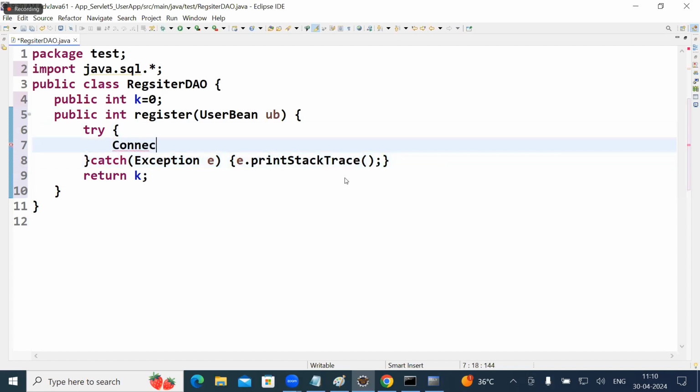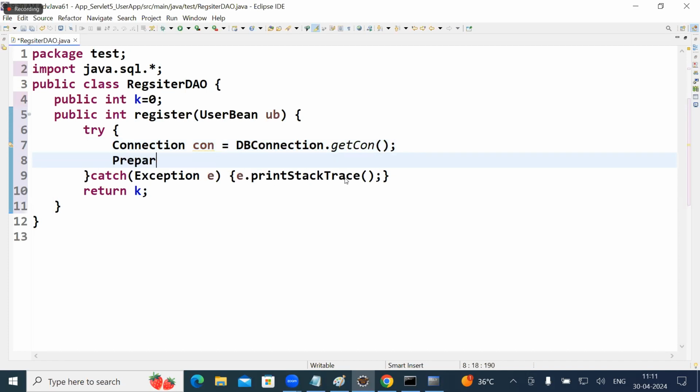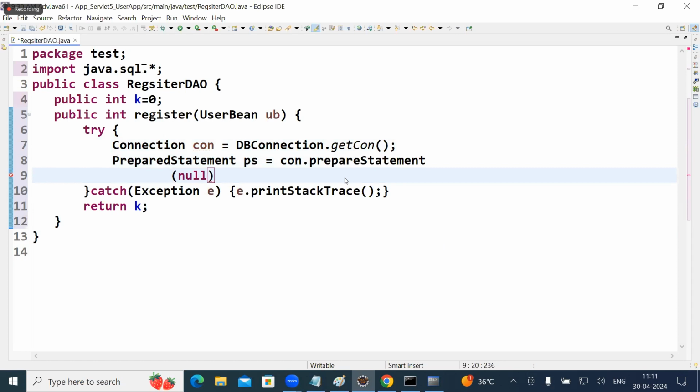Here connection con is equal to DB connection dot get con. You will understand this because yesterday I made a review diagram, no, saying that we are reusing the connection. So yesterday I gave a small review, you'll understand. Okay, we are reusing the connection. We are not creating the connection. Sir, prepared statement ps is equal to con dot prepare statement. We are doing one insert operation here.